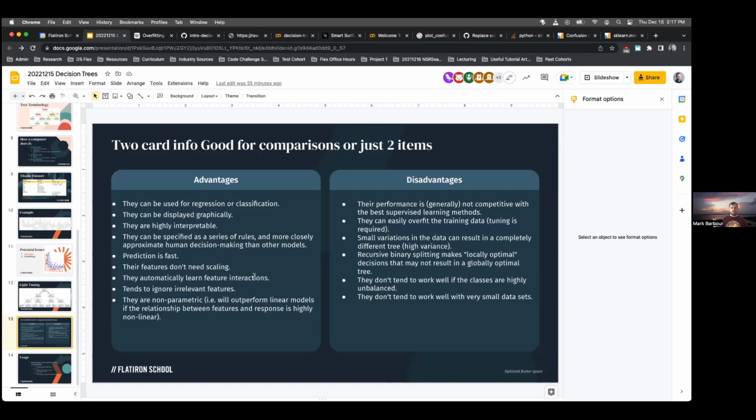It tends to be very fast. It's an efficient algorithm. The features don't need scaling. You can scale them, but you don't have to. They automatically learn feature interactions, so you can look at things like feature importances and what features have the strongest influence. They tend to ignore irrelevant features. So you saw that the less relevant questions ended up closer to the bottom of the tree, closer to the leaf nodes. So the most important questions tend to rise to the top. The least important questions tend to go down to the bottom.